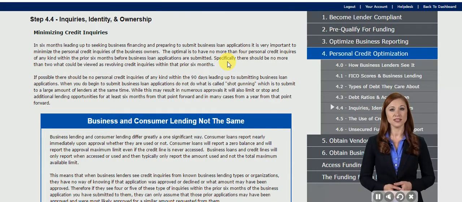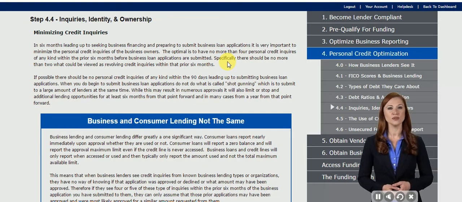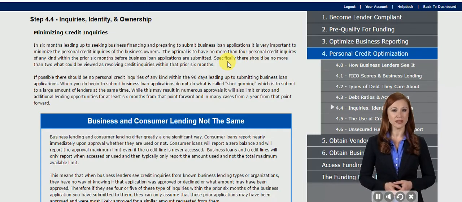Therefore, if they see 4 or 5 of these type of inquiries within the prior 6 months, they will assume those prior applications have been approved. This is the reason that business lenders will wait 6 months before considering your business loan application when they see these prior credit inquiries in front of their application.